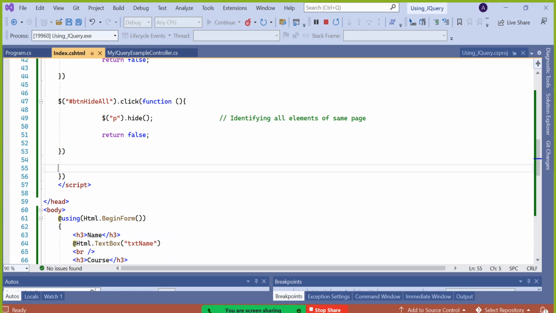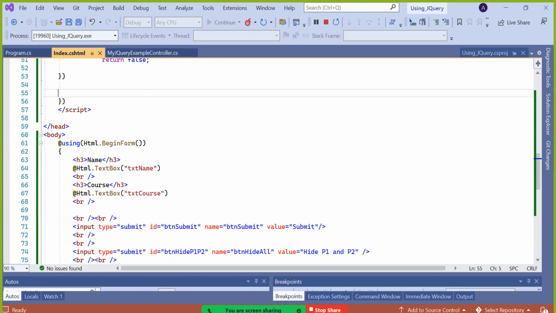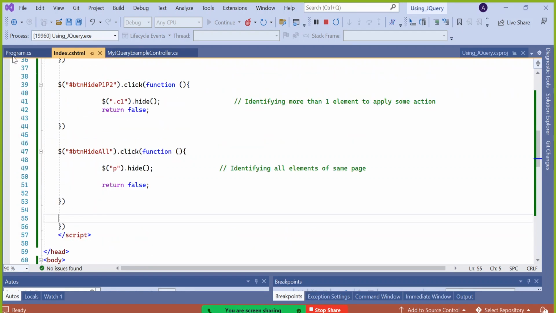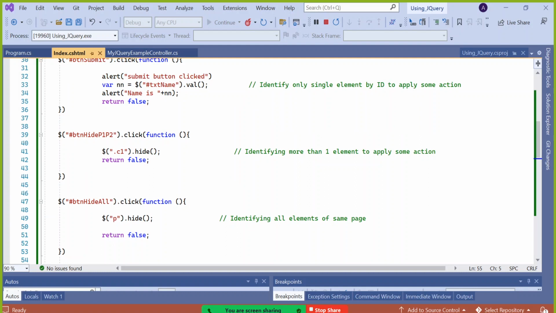Why? Because in the second button click, if you see in your definition of attribute, you have said on second button click, whoever is having C1 as the class, please hide them. Today I am using the hide function, tomorrow you may use some other function based on your requirement. The approach and process is similar.